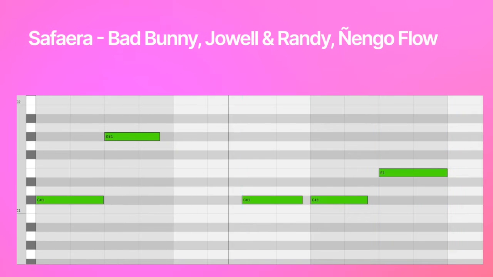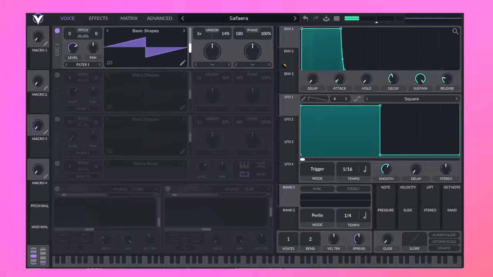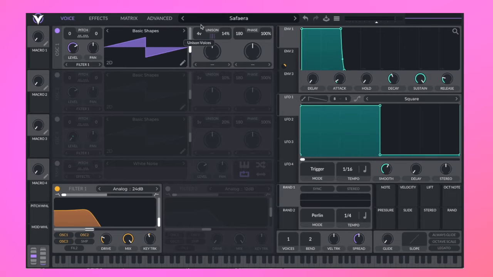Next sound is a bass sound, and you're going to hear this type of bass sound quite a lot in reggaeton music. We're going to start with a saw, add envelope 2 to the filter. That sounds a bit too buzzy, so we're going to add a bit of unison to fill out our sound, and reduce the spread to make it a bit more narrow.